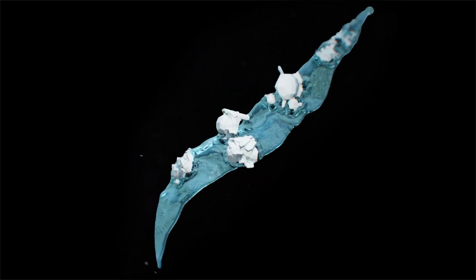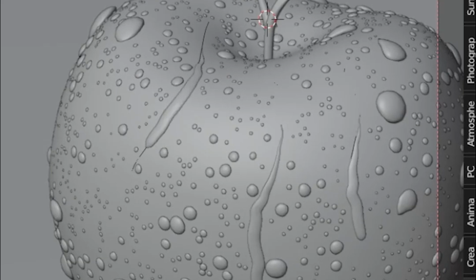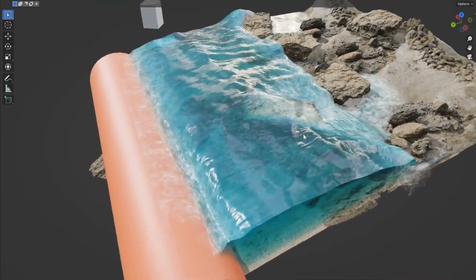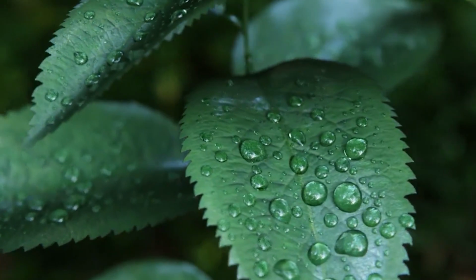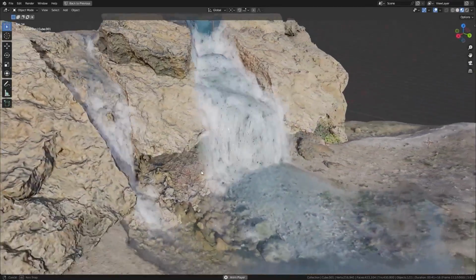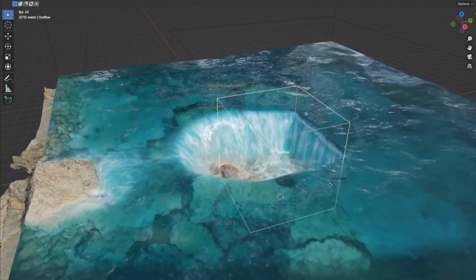In today's video, we're going to talk about some interesting Blender node generators and modifiers, which can help you create fluids and liquids in Blender, from water droplets to different fluids and things like rivers and water surfaces. So without further ado, let's jump right into it.